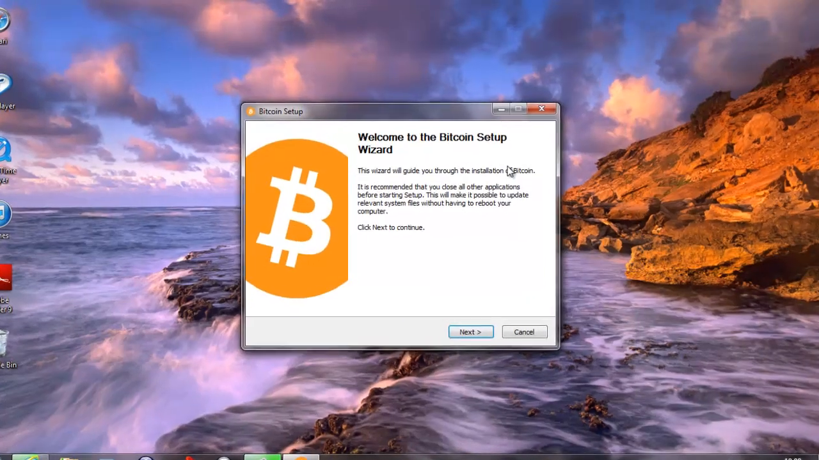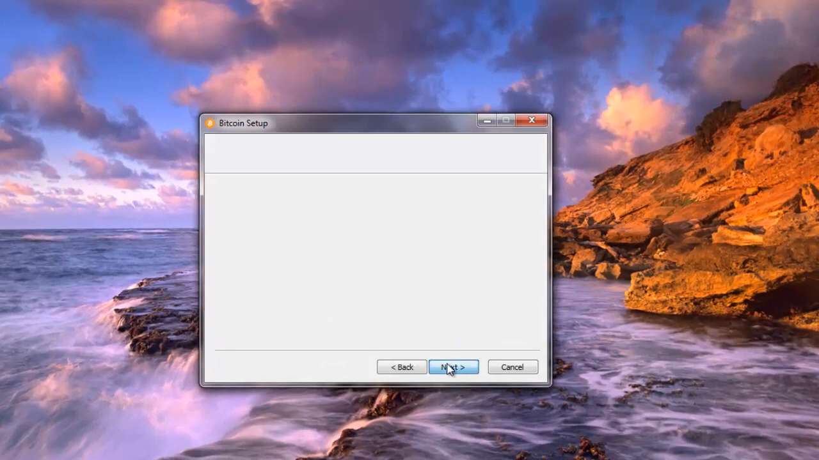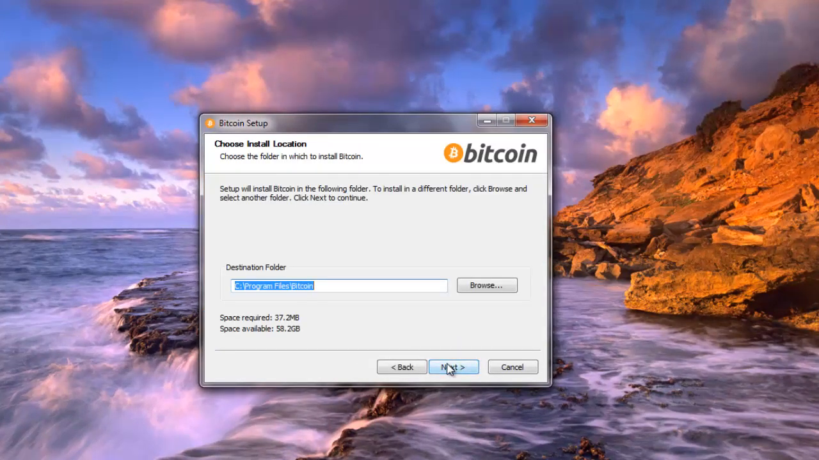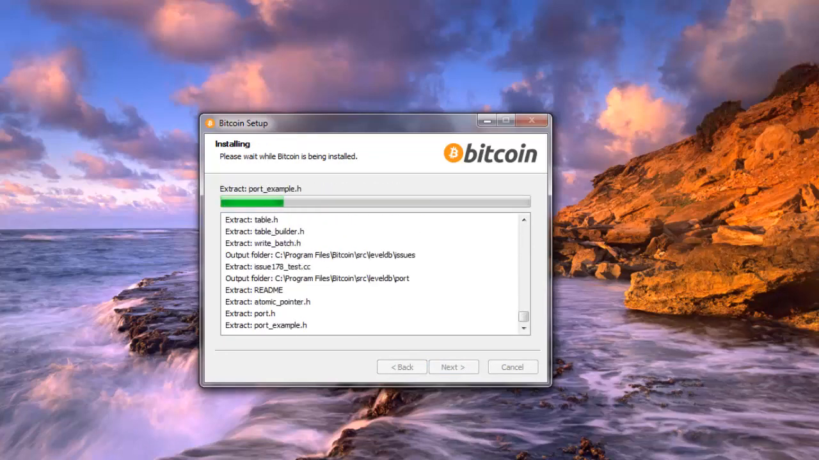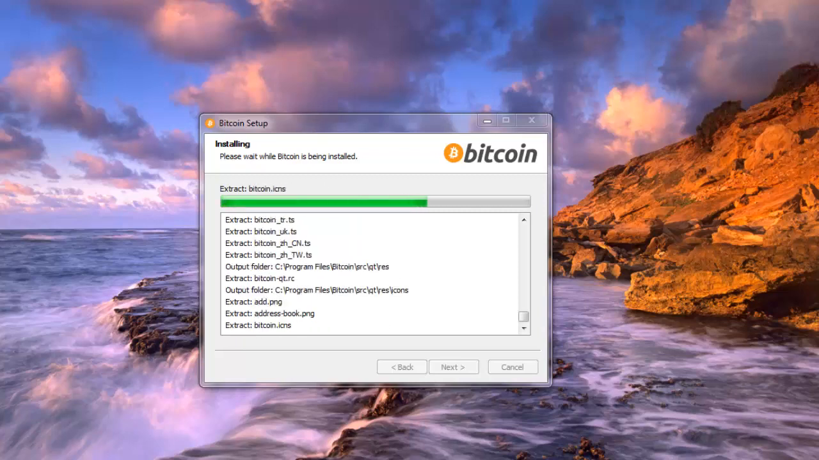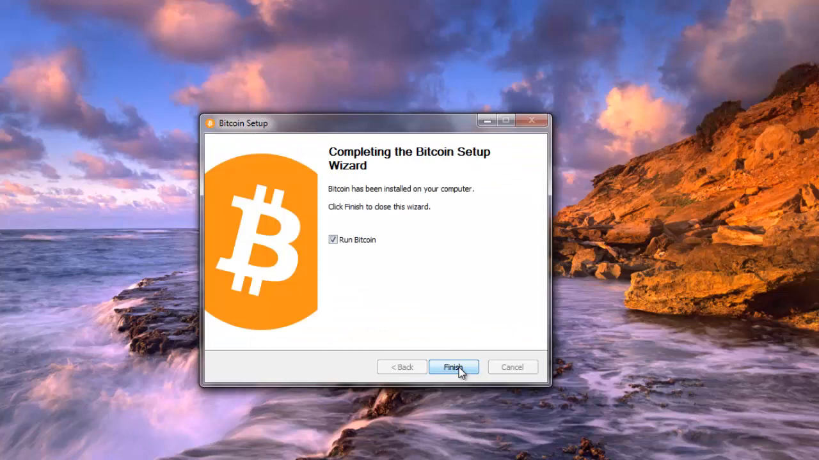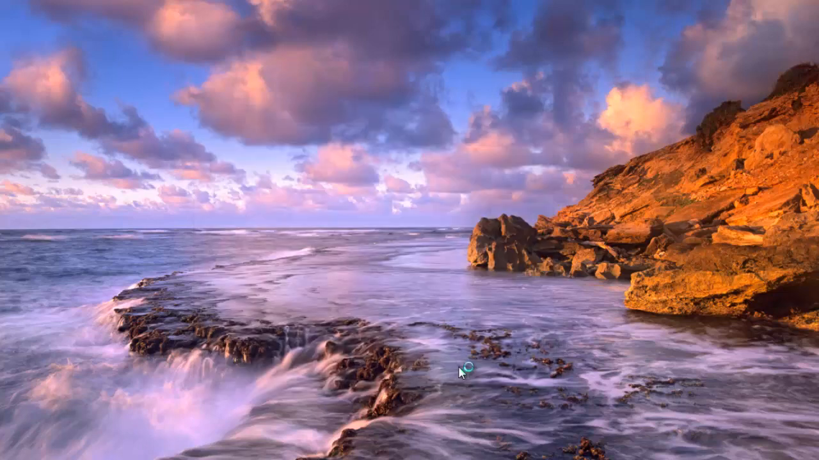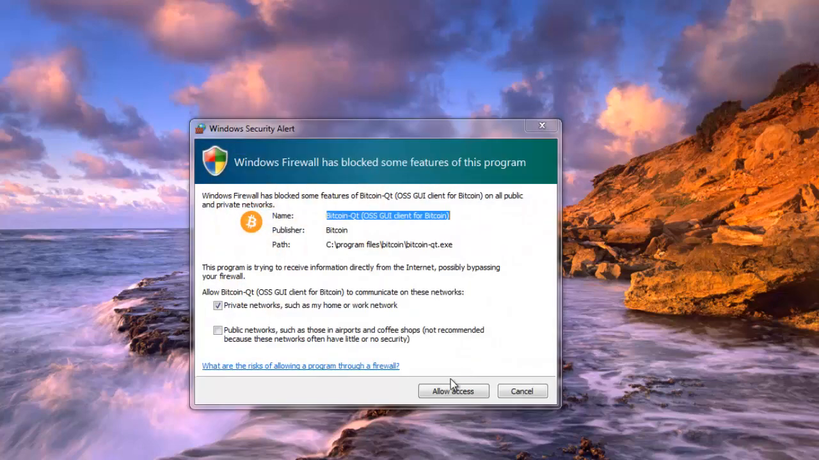I'll just minimize this. And we're going to go through the standard Windows installation. So we'll just go through the defaults. Click Next, click Finished, and BitcoinQT is installed. Now, it's opening up the wallet for the first time. I'm going to allow access through the firewall.